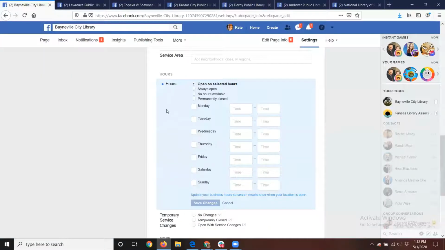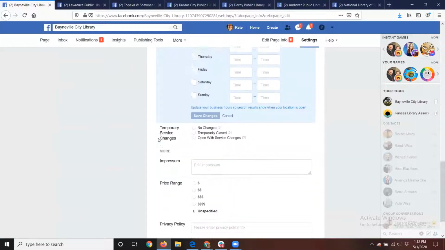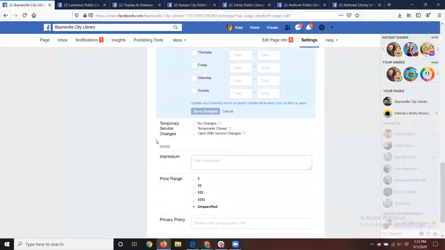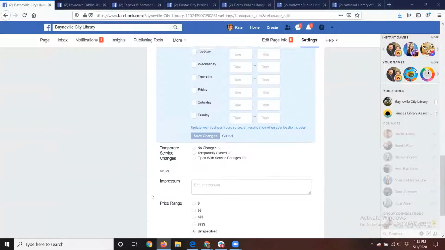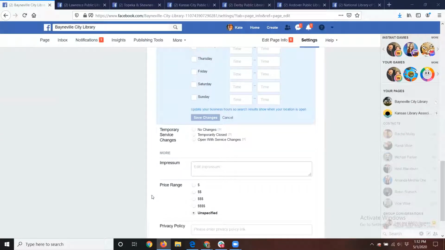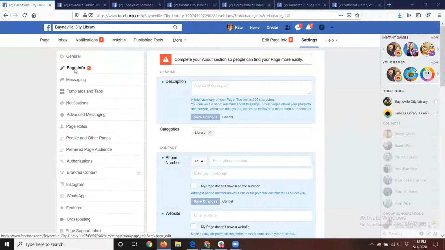It can be helpful to set your hours. That is an option with this kind of page. And you probably won't need to add a price range or privacy. You might want to add a privacy policy link if you have a privacy policy for social media. But just read through everything. Go ahead and fill in. This is just the basic page info. There's other things that you can look at on the settings and edit page info that you can look at.